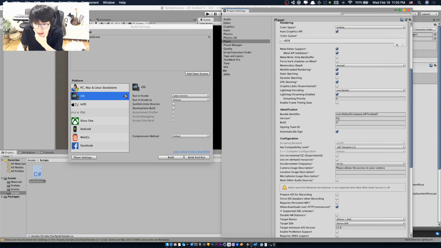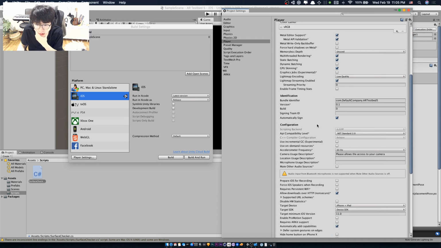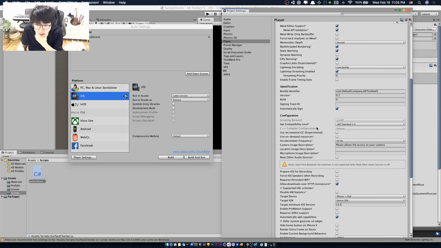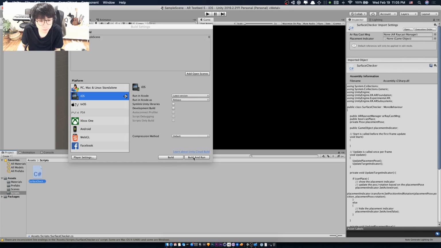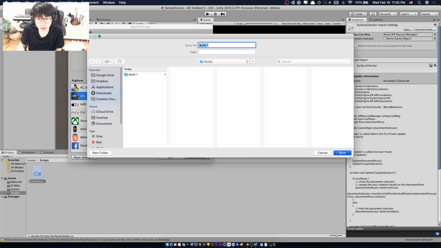I think another thing that I forgot, I'm not sure. I think I'm supposed to check this one, require the ARKit support. Okay, I think I can build it now.